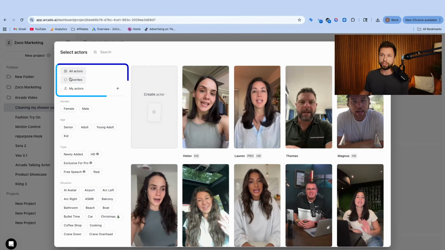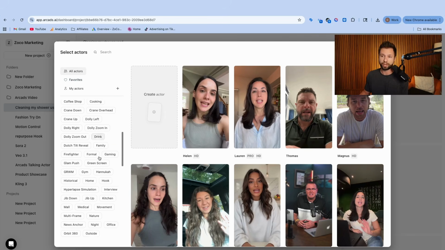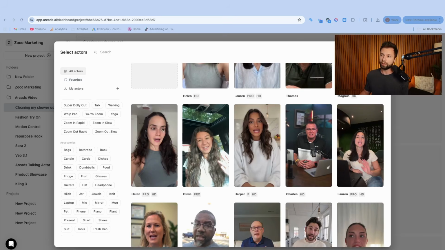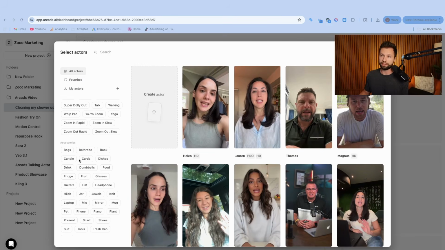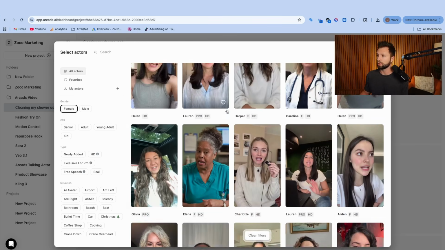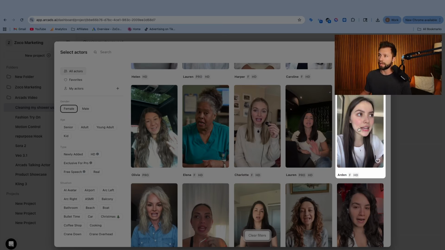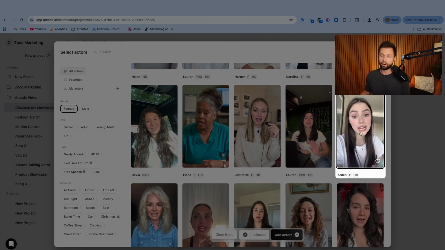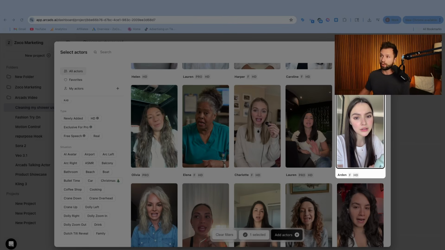With this, you can sort by all different sorts of actors. You can do all actors, favorite actors, my actors. You can do female, male, age, type. You can do situations like the backgrounds that they're in. But what I like to do often is just find that here I want a female actor. So I'm going to scroll over here to the female section, and then I'm just going to scroll down. Let's say that I like this one right here. I can click on this, and then I can hover over and do a little preview here, and then I can select that. Now, if I just wanted to create one video, I could just select this one right here.